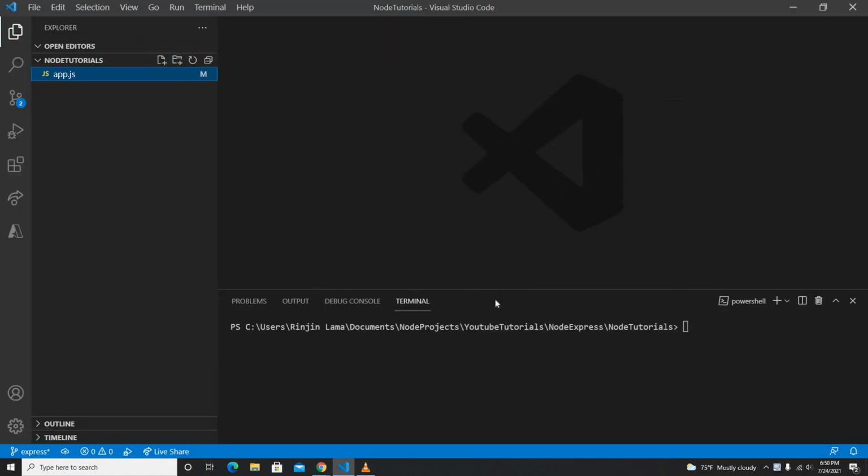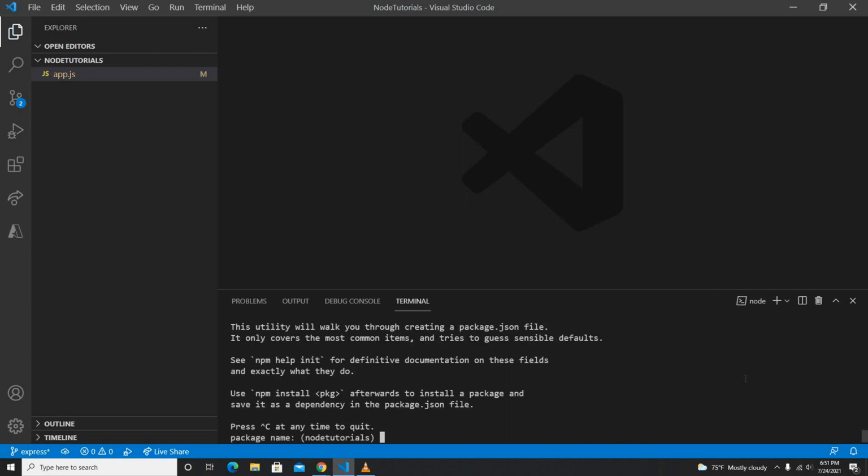To install Express, I need to create this project as an npm project. To create an npm project, I need to do npm init. So when I do npm init, we're telling it that we need to create an npm project. Now we need to tell it what the project name is. I'll just say express project.